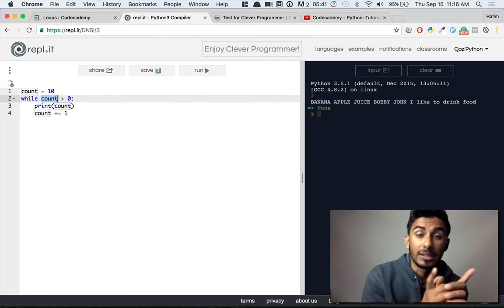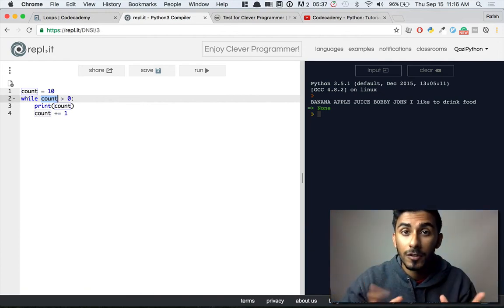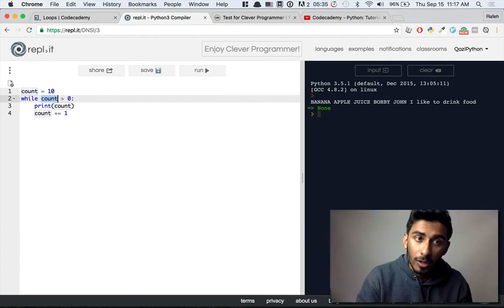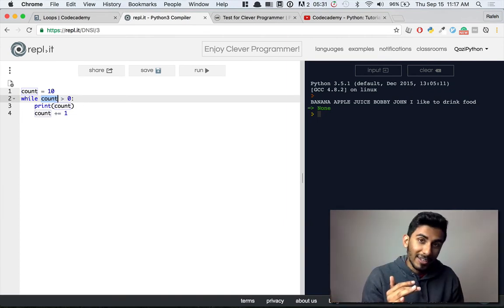Again, to stop the loop, we need to make that statement, that condition, false. When is that condition going to be false? When count, we keep increasing count or keep decreasing count? Give you a few seconds to think about it.